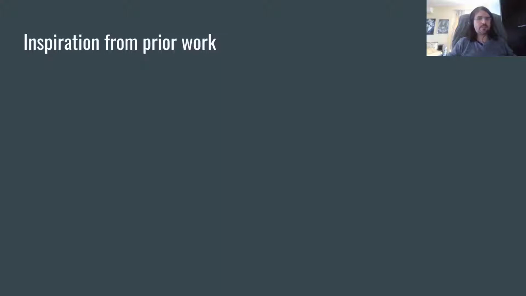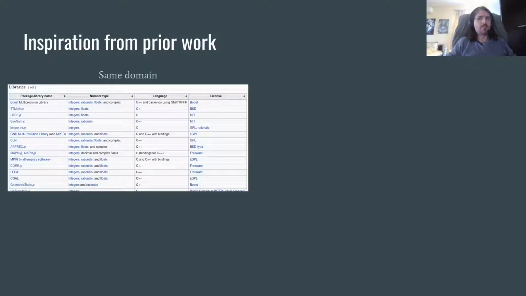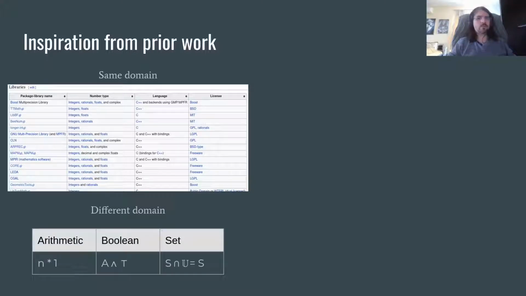Another source of inspiration is prior work. If metamorphic testing has been applied in the domain of the system under test, we could attempt the MRs used in that experiment over the particular system we would like to test. Alternatively, we could port compatible MRs from another domain, such as multiplication by 1 in the integer domain, becoming a conjunction with truth in the Boolean algebra domain.